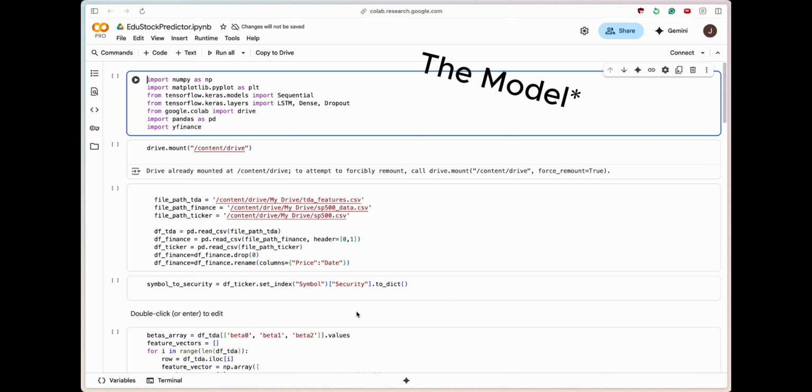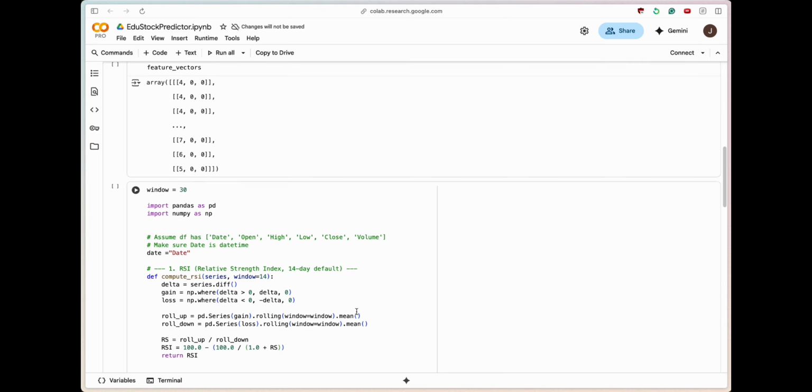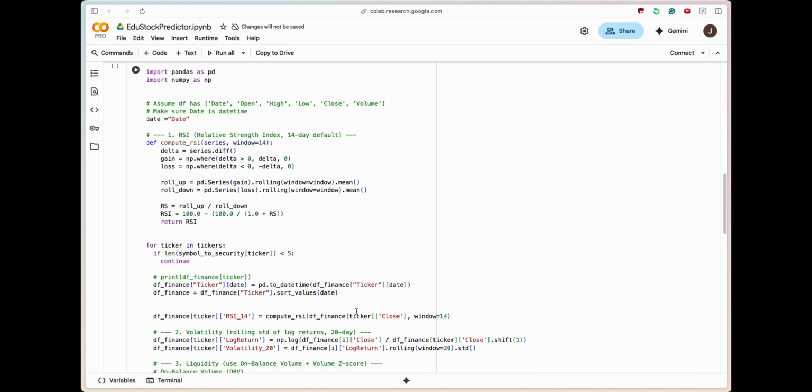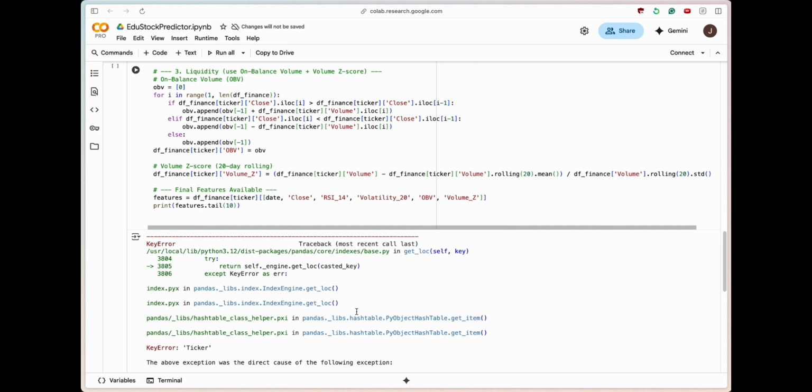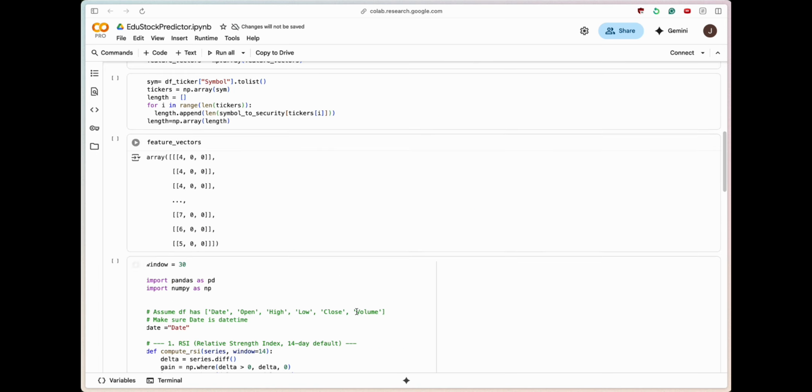Our model powers EduStock. It takes in inputs from topological data, financial data, as well as sentiment scores based on the companies. It then uses this to compute the RSI, the relative strength index, the volatility of the stock, and the liquidity of the stock. And then finally, it outputs a monthly index for each of the S&P 500 stocks for the next given month.